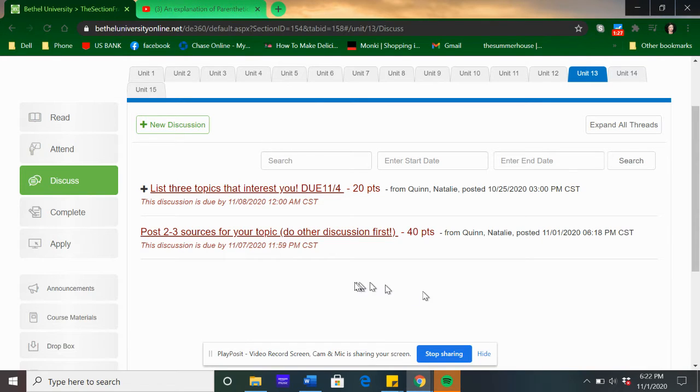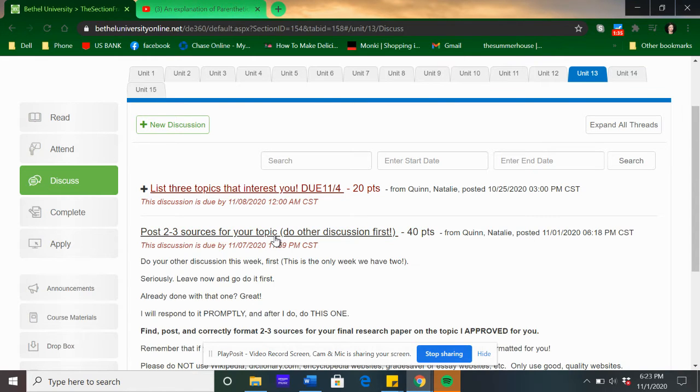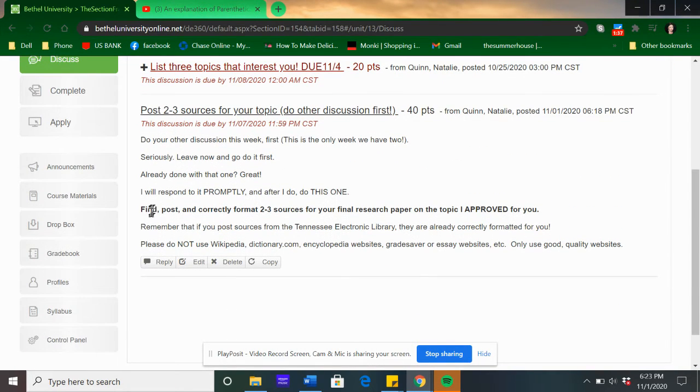So let's see. Let's look at this one real quick, posting 2 to 3 sources. You are going to find, post, and correctly format 2 to 3 sources for your final paper. That means they've got to be correctly formatted in MLA style, the way that they would look on your works cited page. That is a step we get out of the way before you're writing your paper, because it's no fun to try to format those at 10 or 11 at night on the night that it's due. So we do that first. It just really helps everybody.